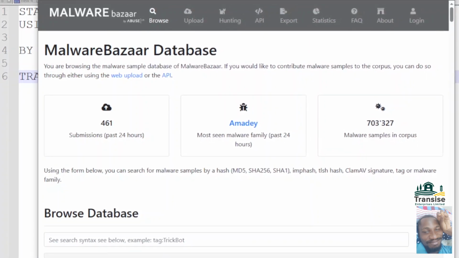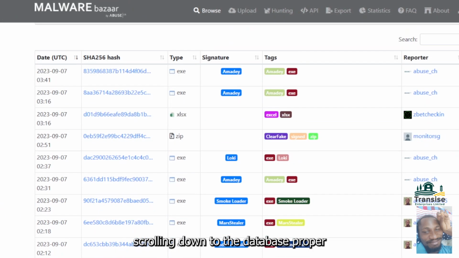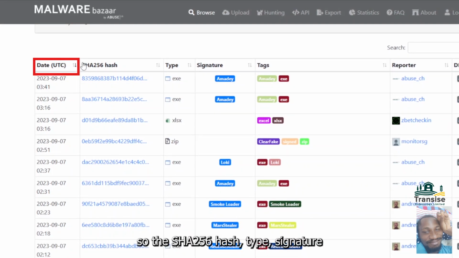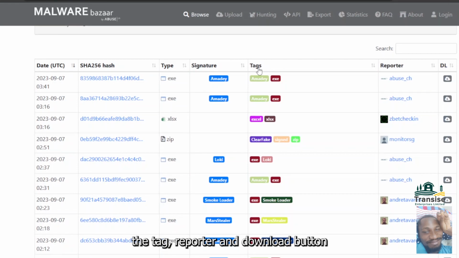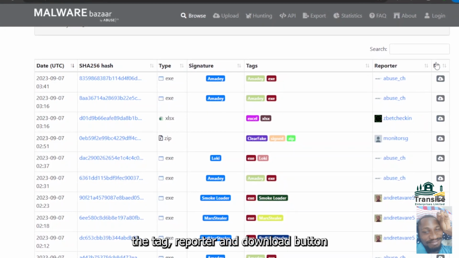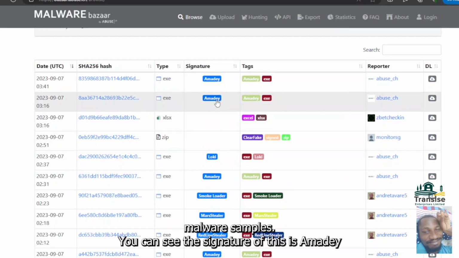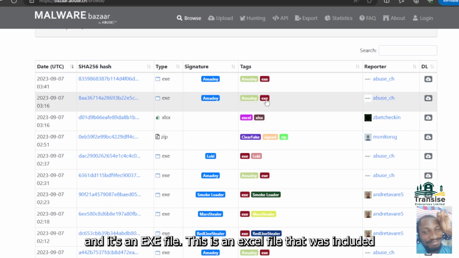Scrolling down, let me enlarge this. Scrolling down to the database proper, now you can see the tables of the database have dates, the SHA-256 hash, the type, the signature, the tag, the reporter, and download column. You can scroll down to see a variety of malware samples. You can see the signature of this is Amadey, the tag, and it's an exe file.